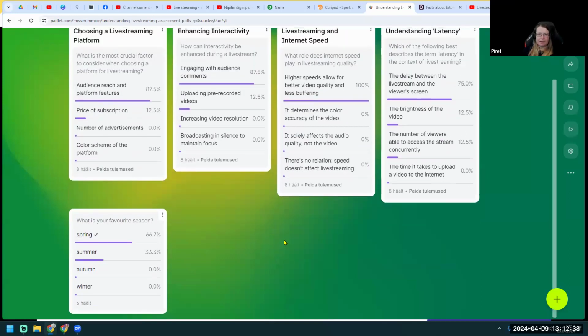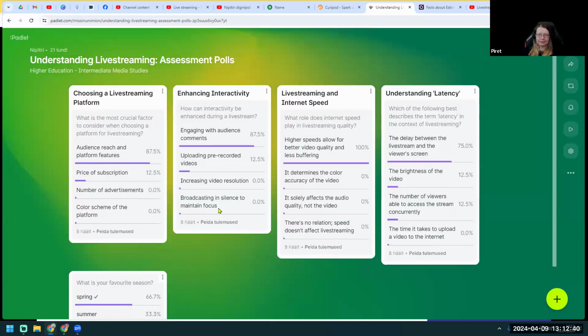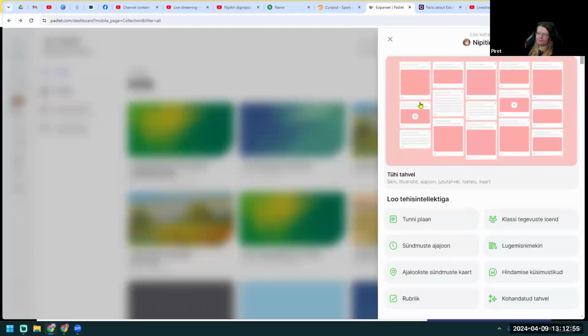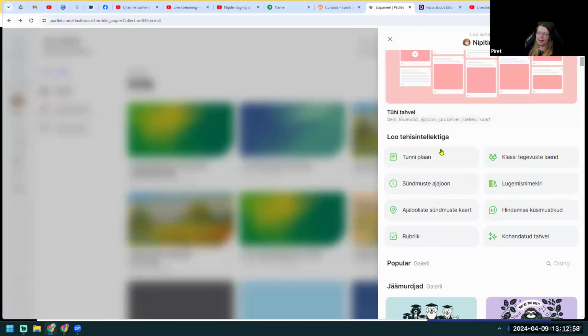And by the way, now in Padlet, there is a possibility. Let me quickly show it to you. When you start creating, this is the dashboard, so I have a lot of things here, but when I want to create a new virtual board, I just click this "loo tahvel", create a board. And there are 8 different things that AI can help you with.